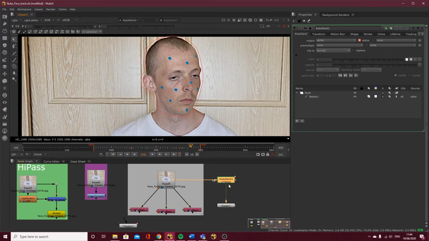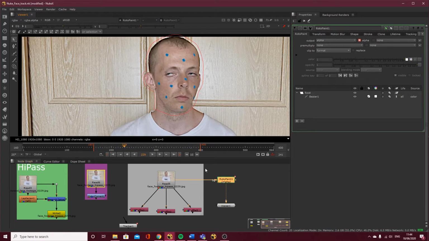But anyway, what I've done is I made a roto paint node, new shape, drew it around the actual head, not just on the side, and then I went through and I animated that throughout. So I'll leave you to do that, but that is an important part, okay? What a frame to pause on.